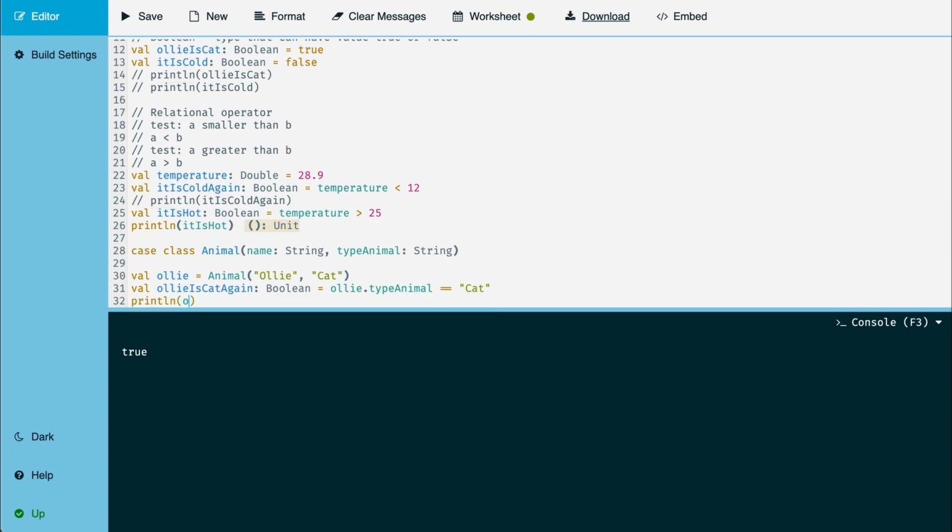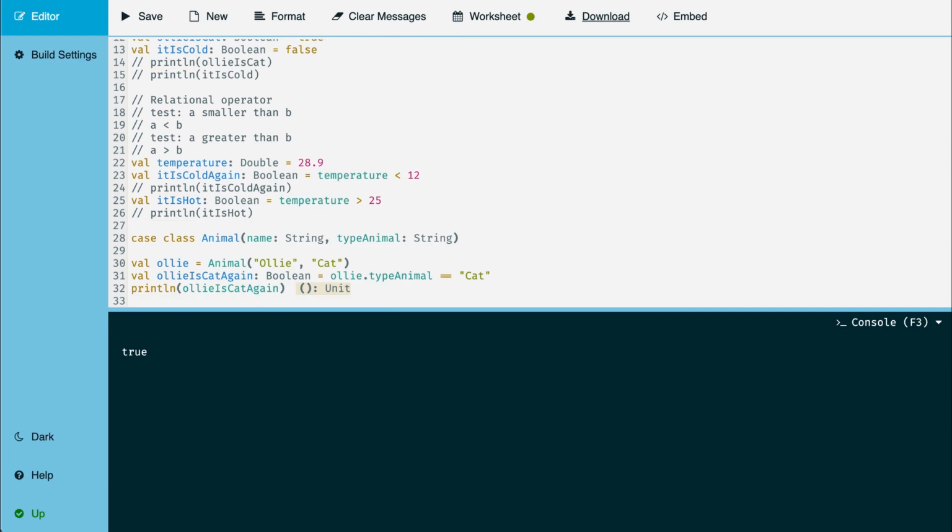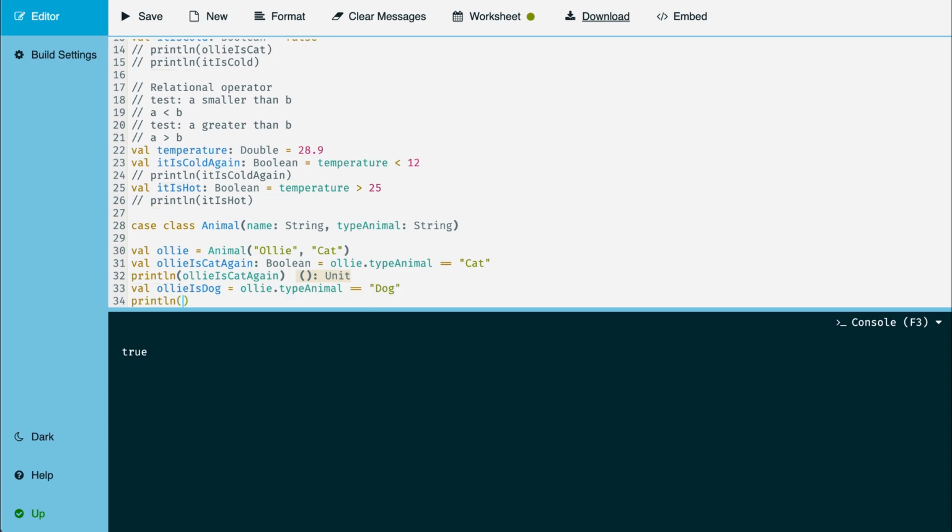Let's print this. Ollie is cat. Again, I'm going to comment out the other print so I don't get confused. And the result is true because Ollie is indeed a cat. Now we could also try Ollie is dog. And then we do the same type of test, only this time we check whether it is a dog. Let's print this one. Ollie is dog. Oh, I'm going to comment out the other one.